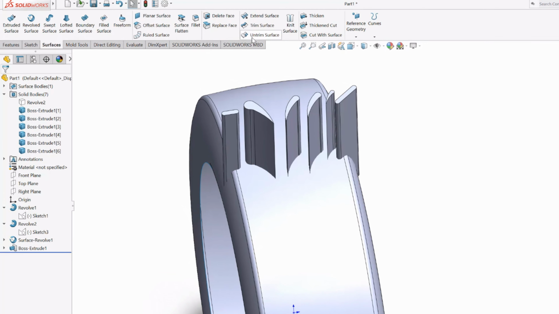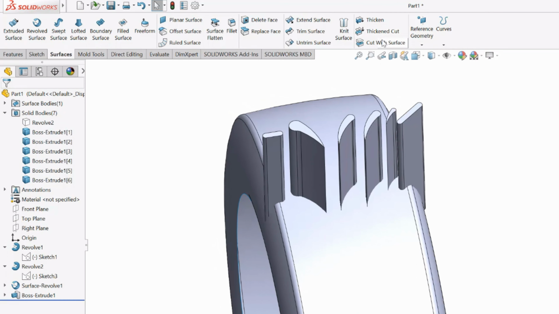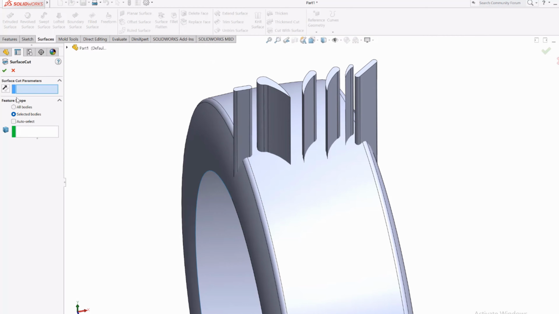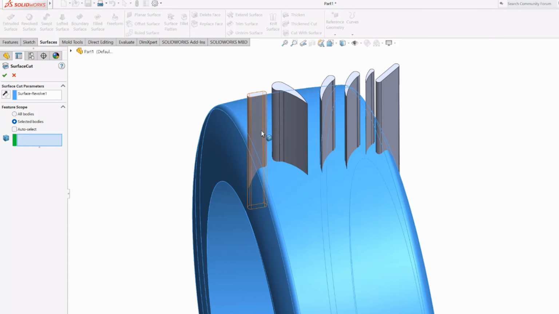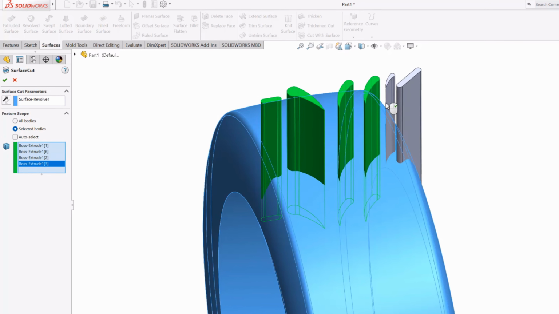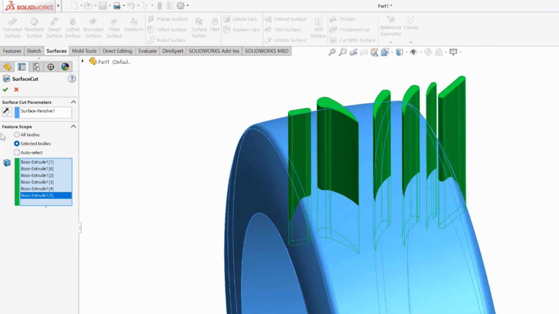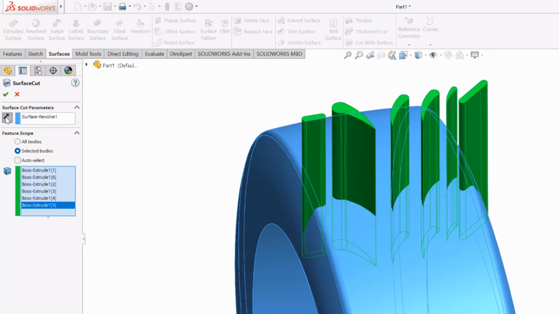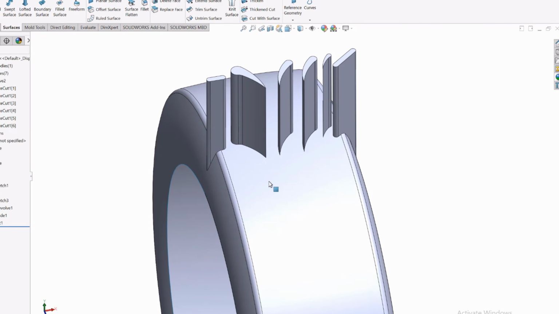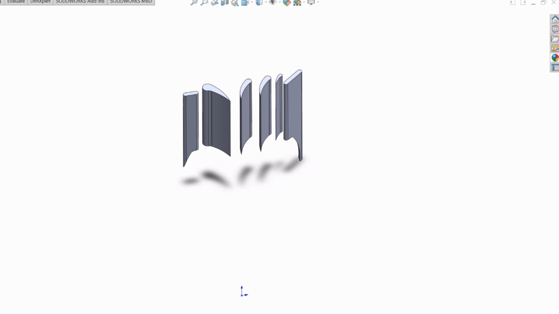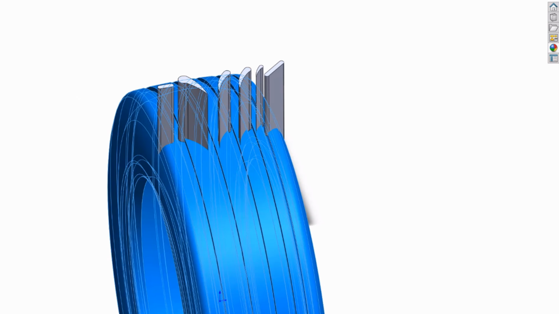After adjusting, go to Surface tab and then click on Surface Cut. Select the surface and manually select the bodies to be cut. We are cutting the lower section of the bodies. After cutting the bodies, you can see they are penetrating into the tire thickness. That's what we wanted to do.